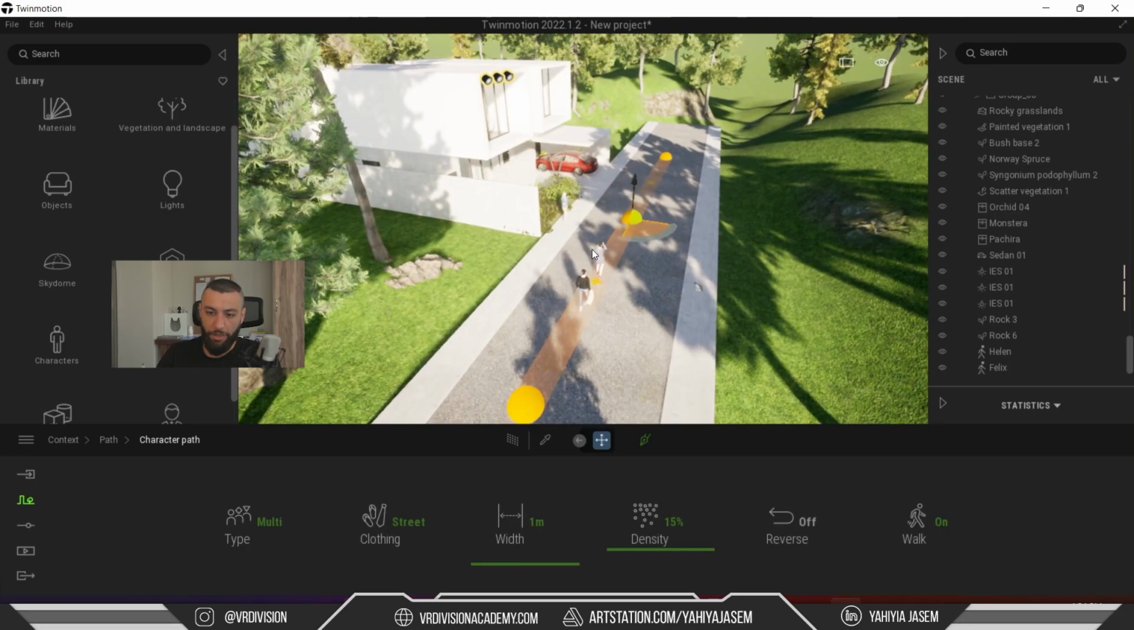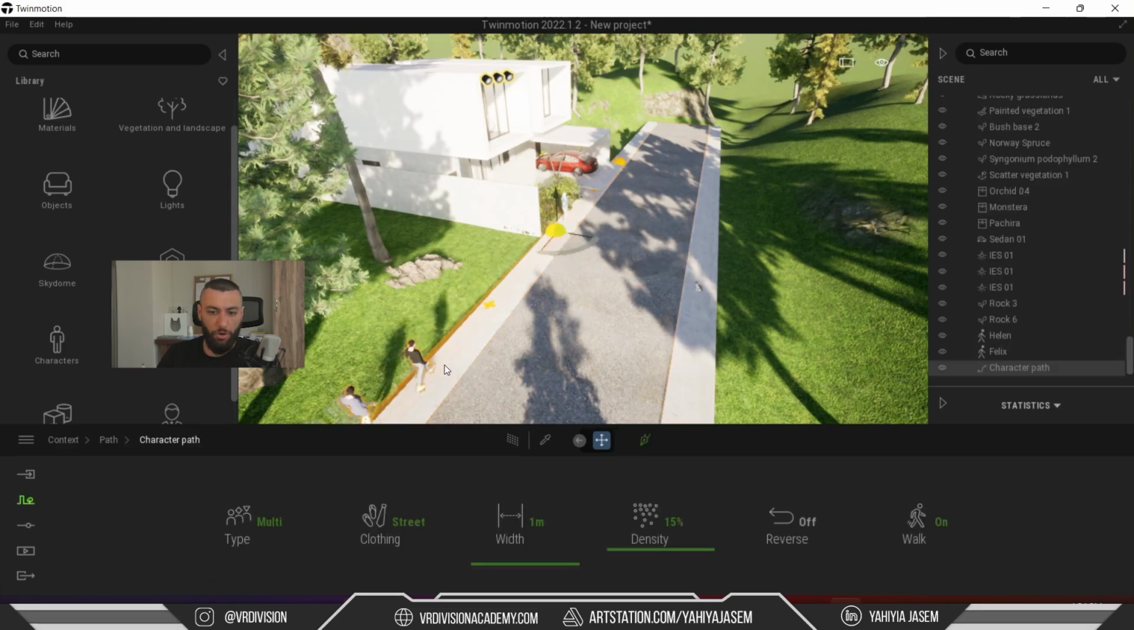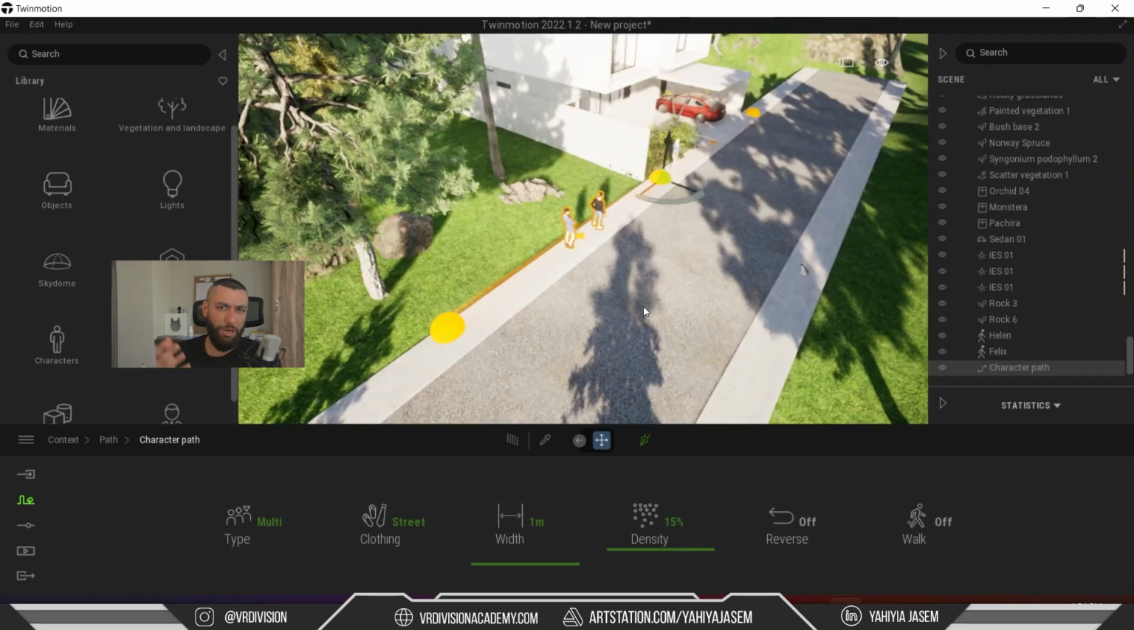We can select the path and move it, so we can put them on the sidewalk. And if we click on a path, you can change the type of people, the clothing, the weight, the density, or you can reverse the direction of that path. So you can have fun with these guys. You can make them walk or stand. It's up to you. Like they're standing, waiting in line to buy the new water stuff.